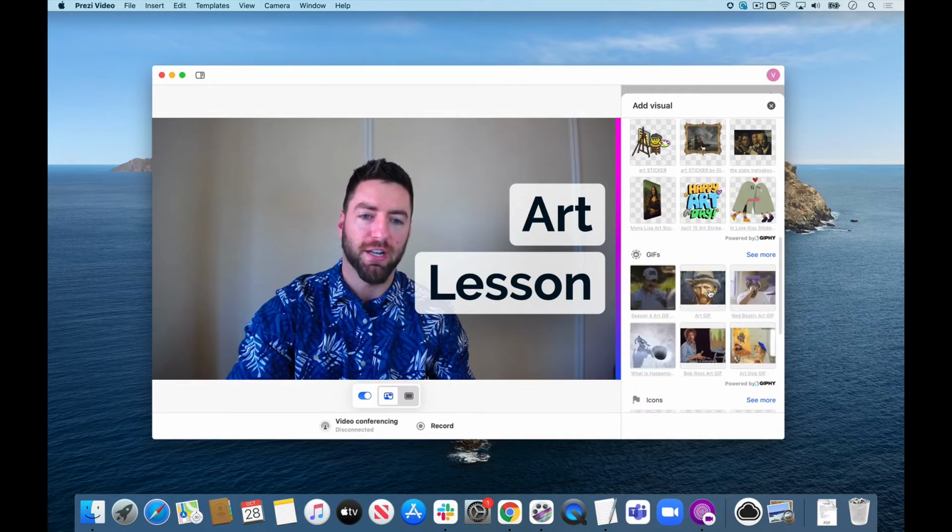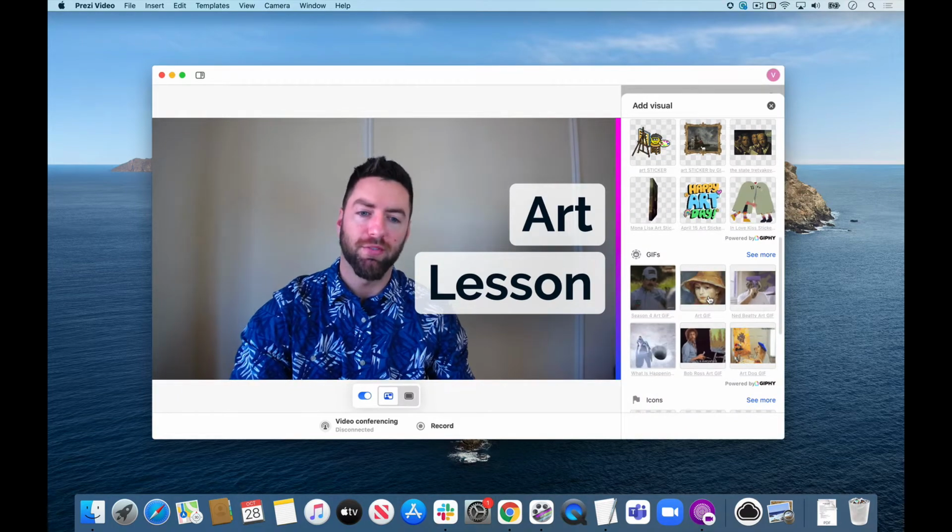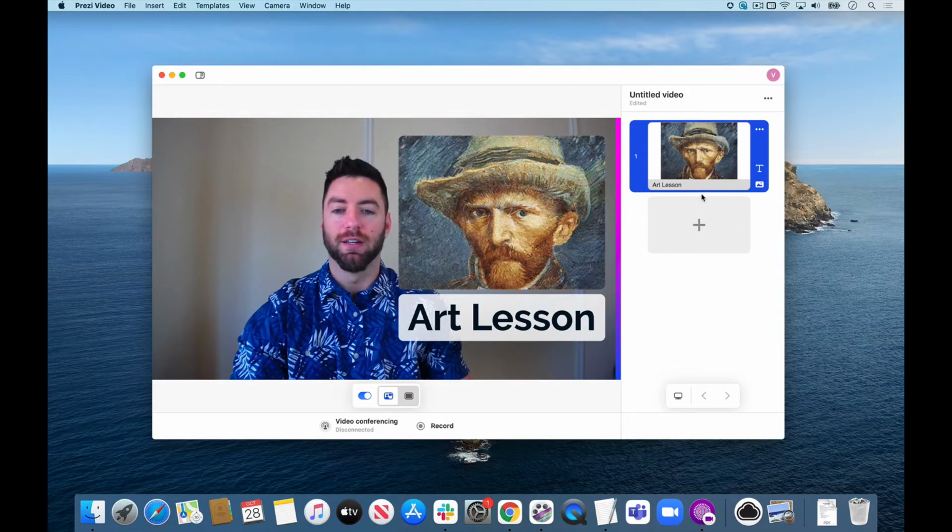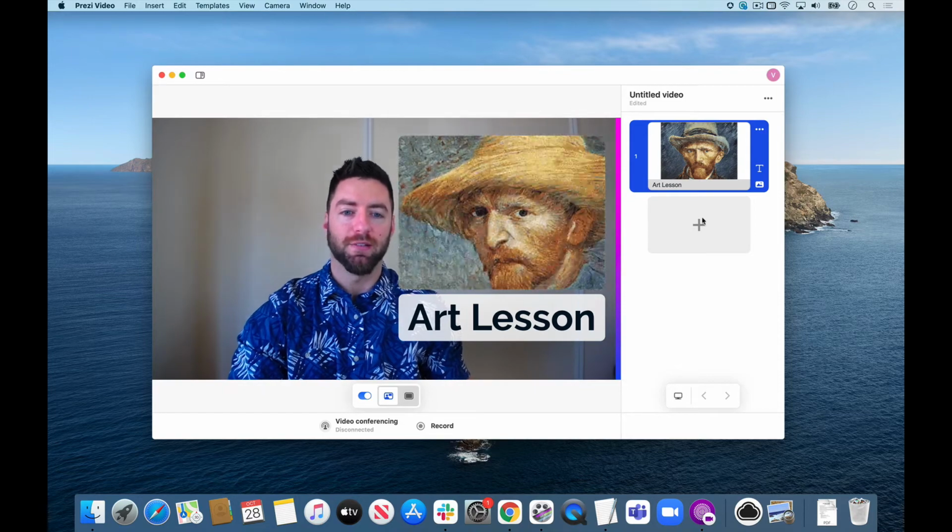Doesn't matter what I use. I can use a GIF, a sticker, an image, whatever I want here. I'm just going to go ahead and drop one in. And there we are. I'm going to add a new slide. Click the plus button here.